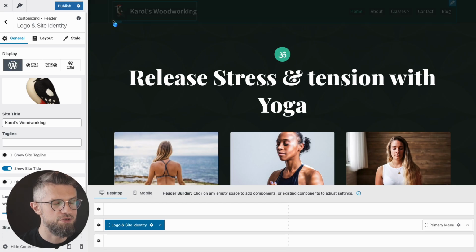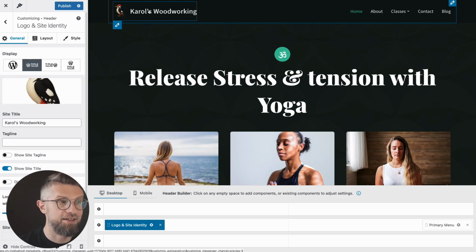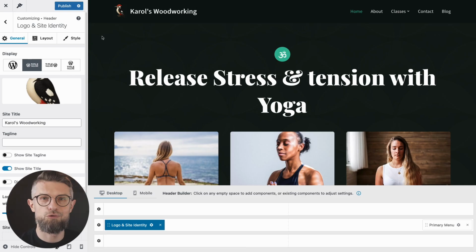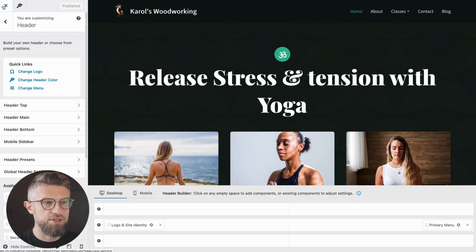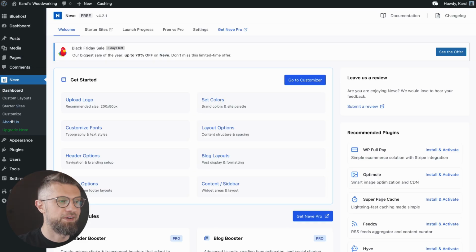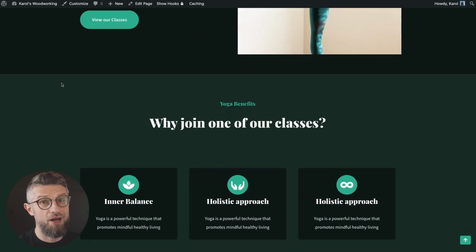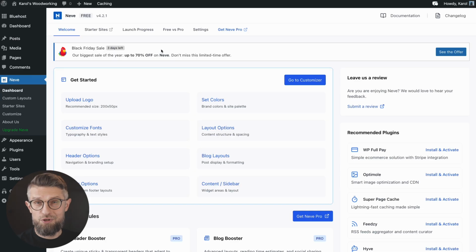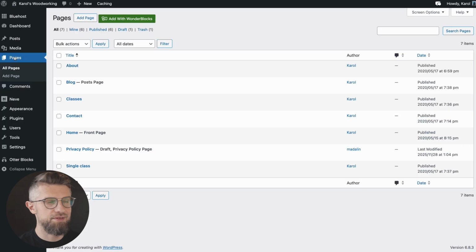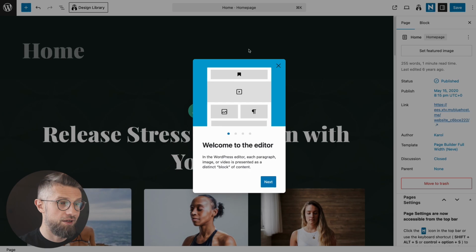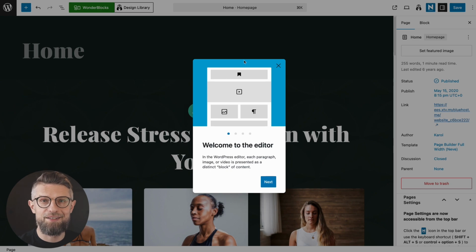You can pick if you want to just display the logo on its own, or if you want to add the site title next to it as well. So cool, we have that. We can publish it. Let's close it, and let's actually start working on the homepage, because right now the homepage is still a yoga studio, which is not what I want. So what you can do is go into pages, and in here you see your homepage. So let's click on that one, and yeah, what we're gonna be doing is editing the homepage.